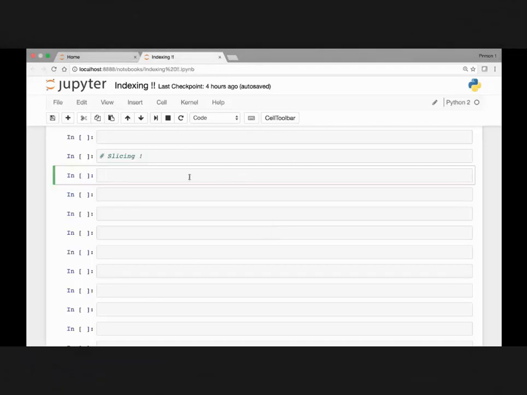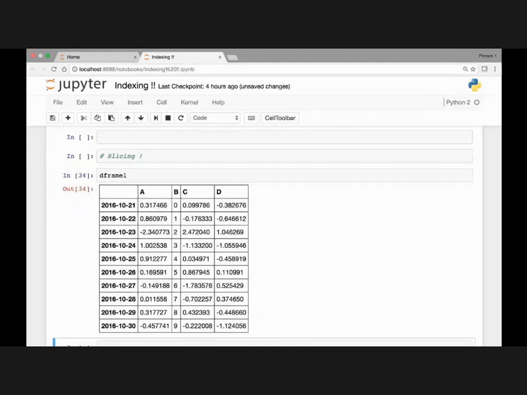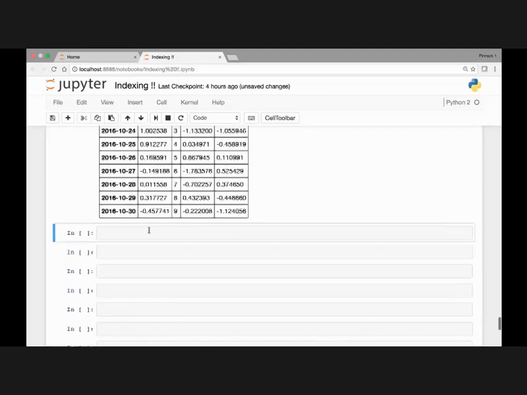Welcome back. In this lecture, we look at slicing. So in the previous lecture, we created a data frame. Let's look at it again. So we have data frame 1.